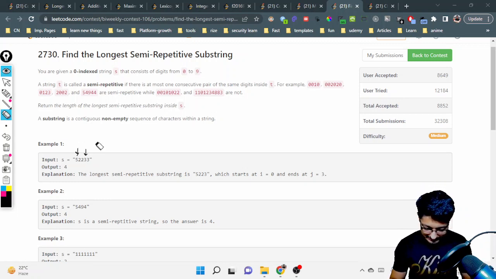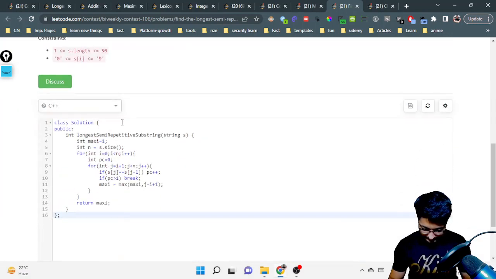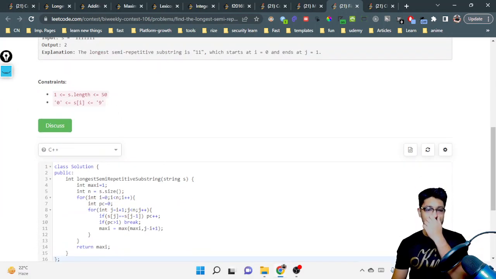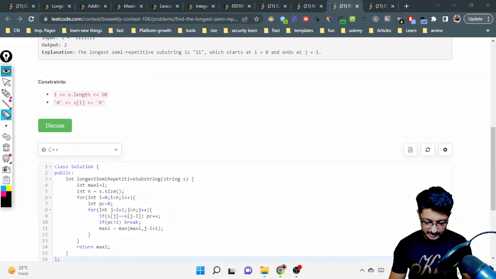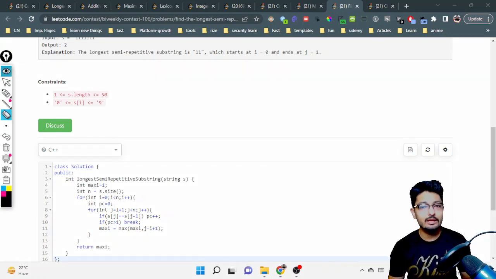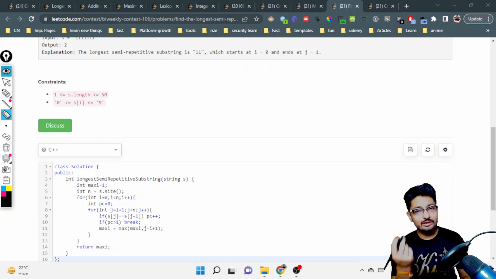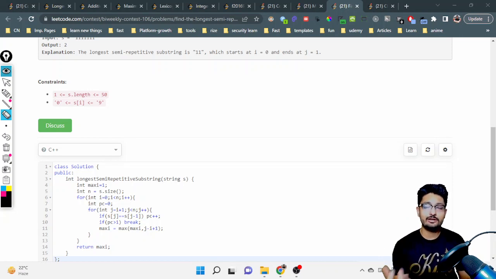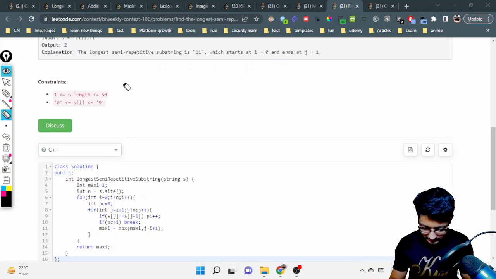But the constraints are pretty small for this particular problem. As you can see, it's only 50. So you can do this in a very brute force way also. Brute force means that you find every possible substring, and for each substring you find out how many consecutive digits are the same. It should not be more than one, because at most one is allowed, and among all of them you find the one with the maximum length. You can just print out the answer. Pretty simple, nothing difficult here because the constraints are small.